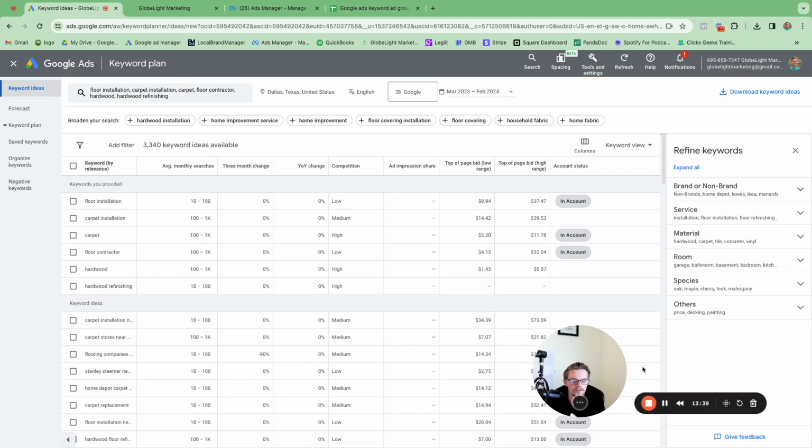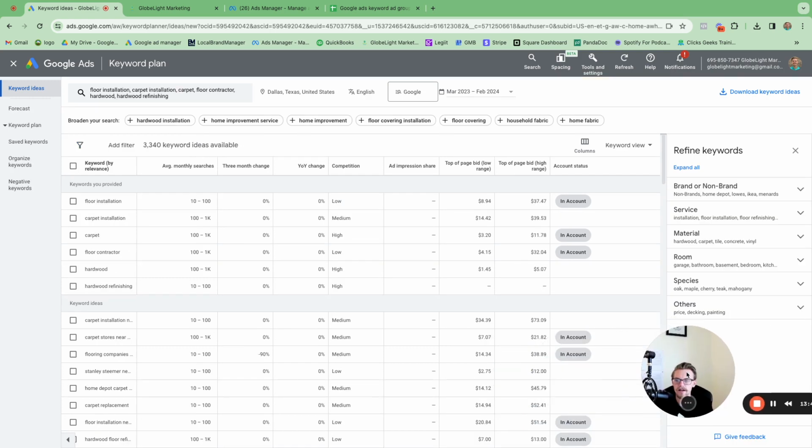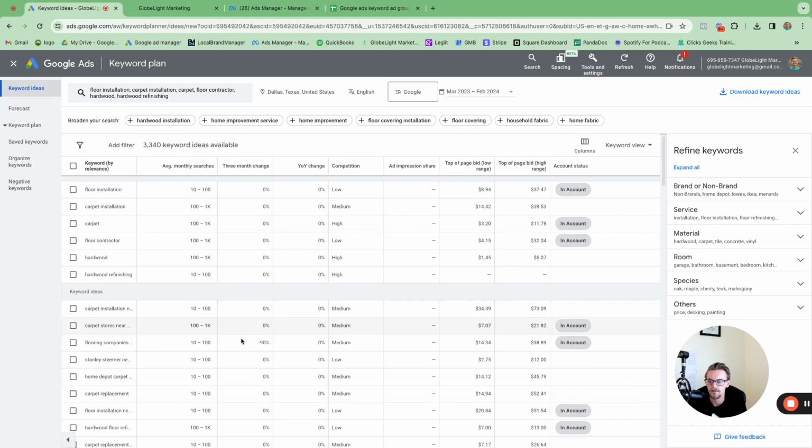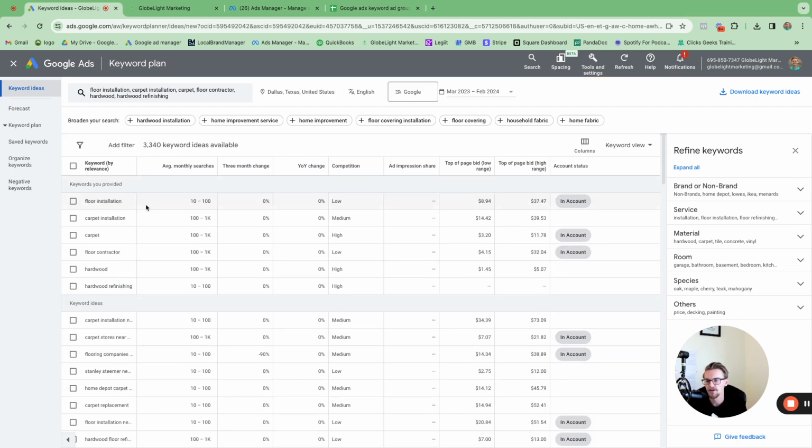Okay, so Google has kind of given us some ideas here, some other ideas based off a couple of the searches that we did. What's popping up here is the average monthly searches, so they give you an idea of what the volume is, and then the cost to bid on those keywords. This is a really important thing to look at, and I'll go in depth on that in a little bit when I talk about bidding.